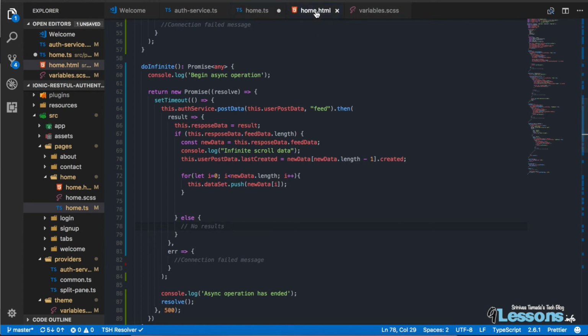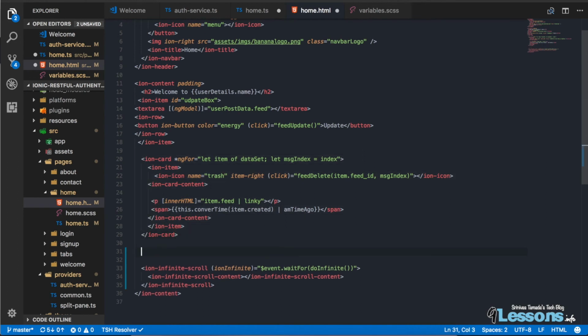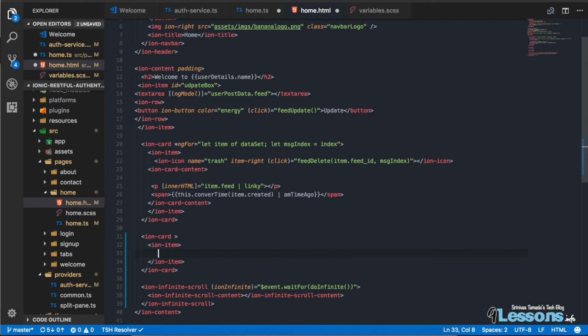So before that, I'm just creating a small piece of code exactly like the same one. Instead, I'm deleting everything, and in the item I'm just giving no records. If there are no records in this data set, we are going to show this.